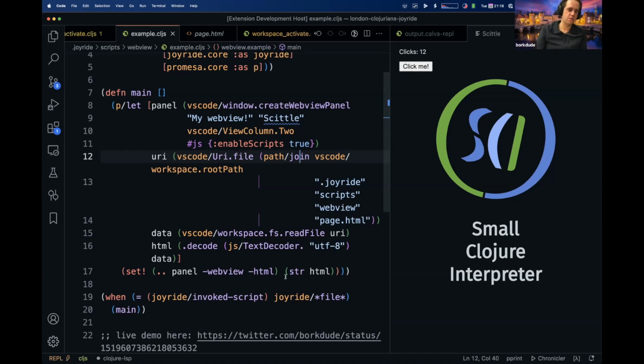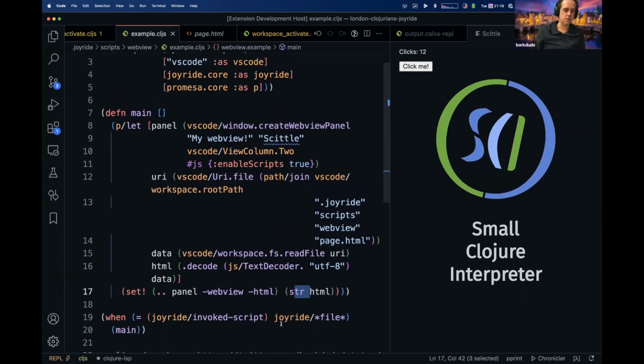We look up this HTML file, and then we create a panel, which is the web view, and then we set the HTML contents into that panel. That's basically it. I don't know if you know if you can connect or communicate back. Yes, you can. I haven't done it in a while, so I won't do it live here.